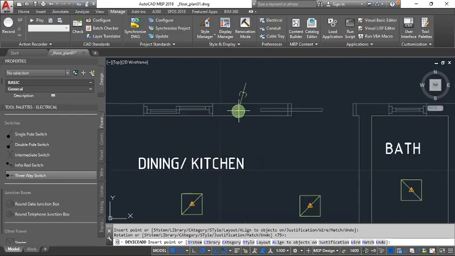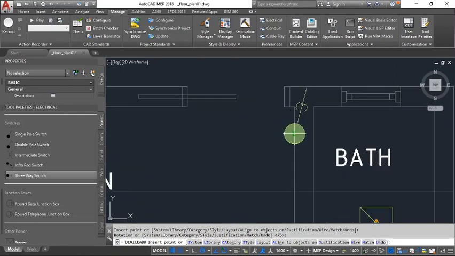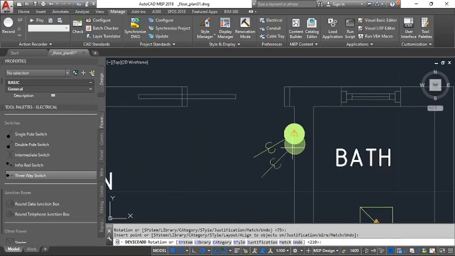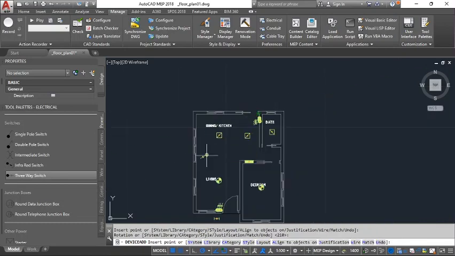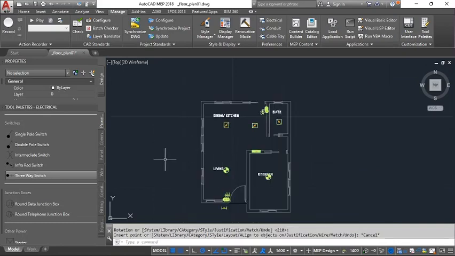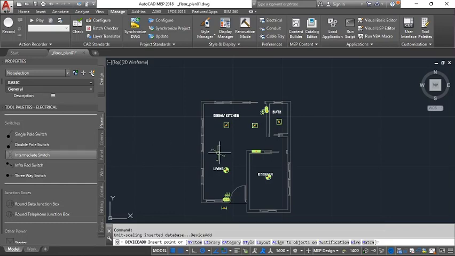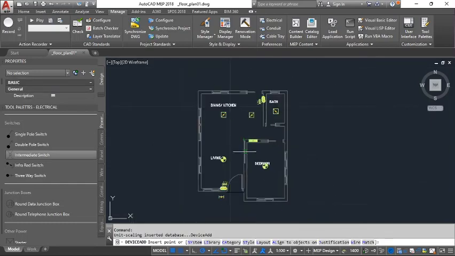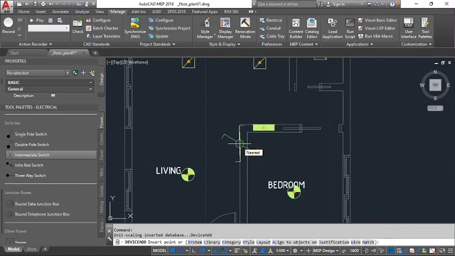Now same thing here, you put a 3-gang. Now that is a 3-gang 3-way switch. In order to switch from 3 locations, we need 2 sets of 3-gang 3-way switch and some intermediate switch. An intermediate switch is basically a 4-way switch. Most people confuse 3-way and 2-way.